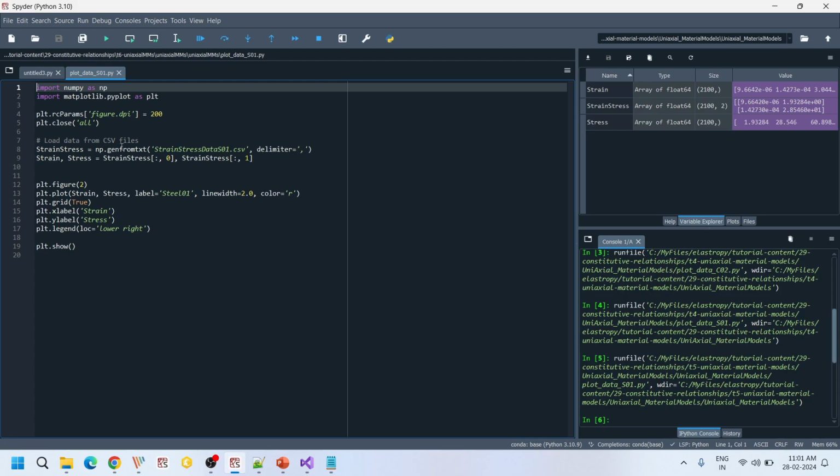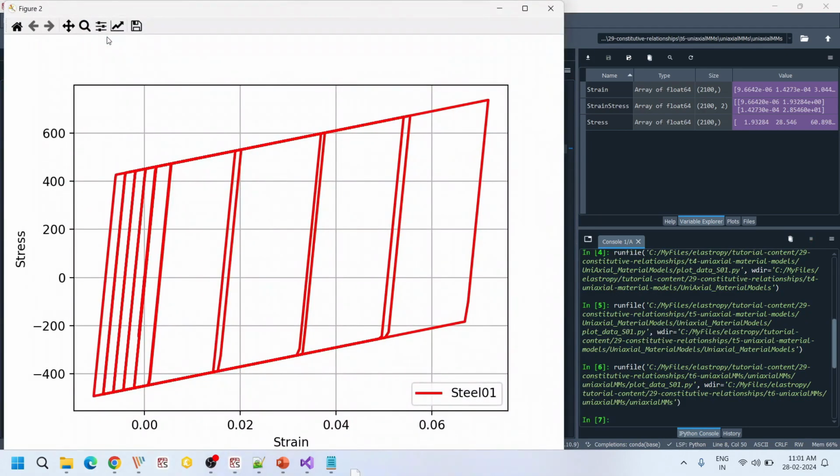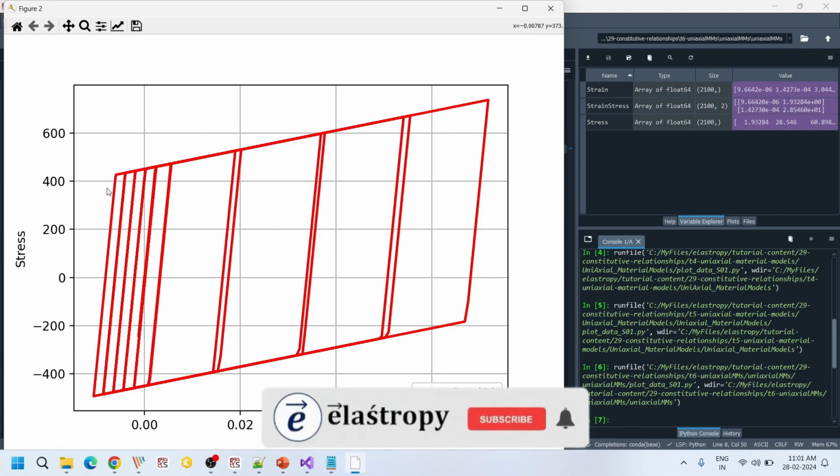So this is the small function that we have written. Here we are loading that strain stress data s01.csv into this Python file and we are plotting it. Just run it. See, this is the stress strain plot that corresponds to the given strain history.